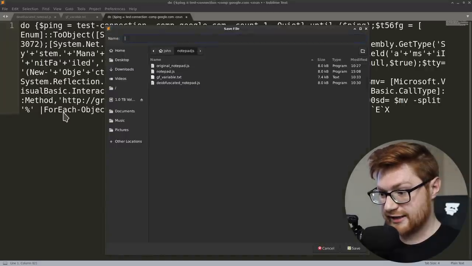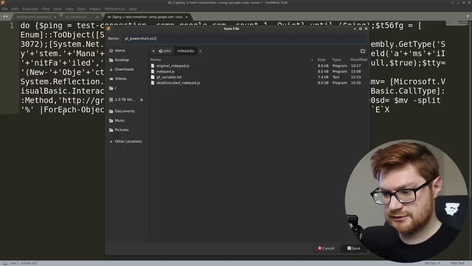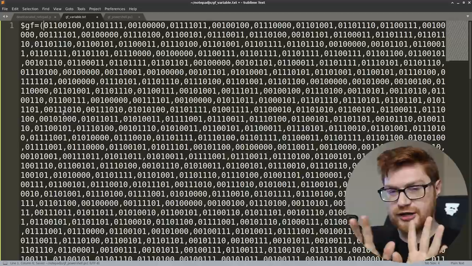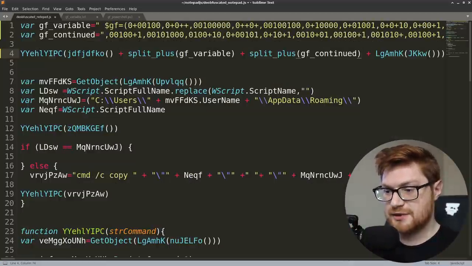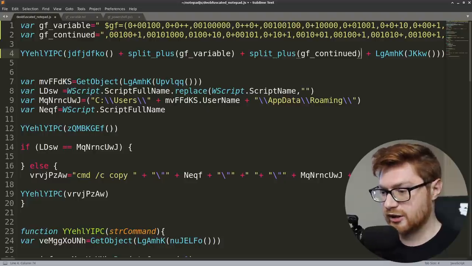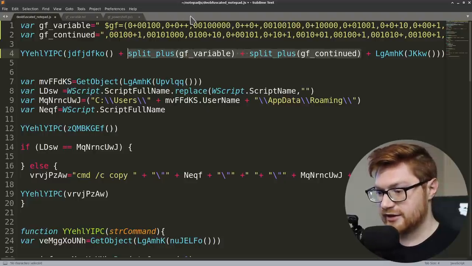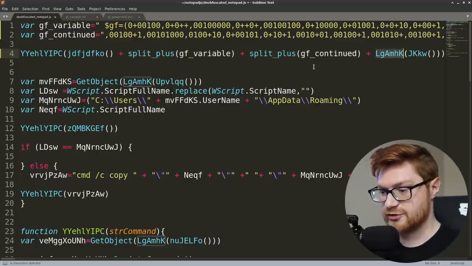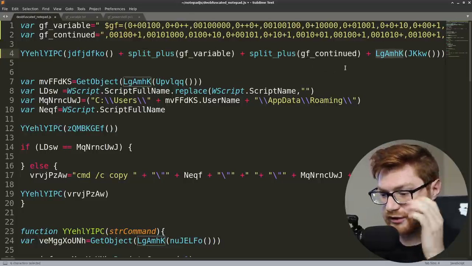All right, let's save that as GF PowerShell.ps1. Yeah. And we will need to obfuscate that later. Let me table that for now because we haven't exactly finished making sense of our good old Notepad.js. But we do know that this eventually becomes PowerShell code. I don't know what these other functions are doing though. So let's figure that out.